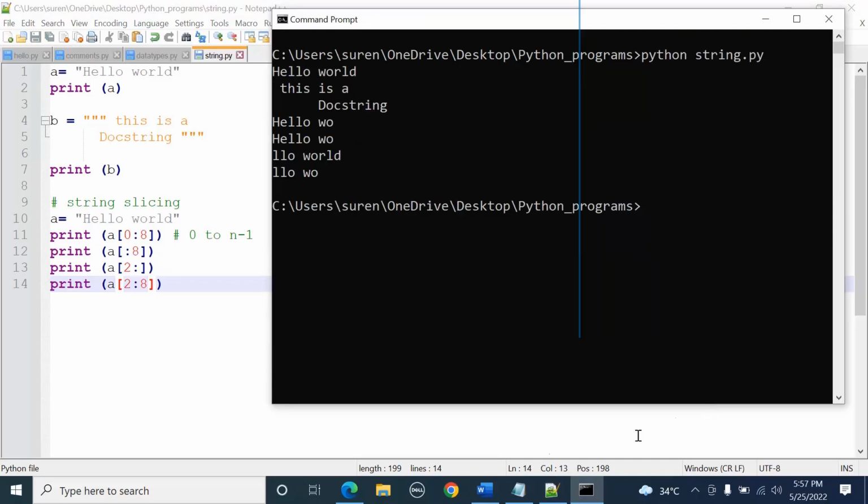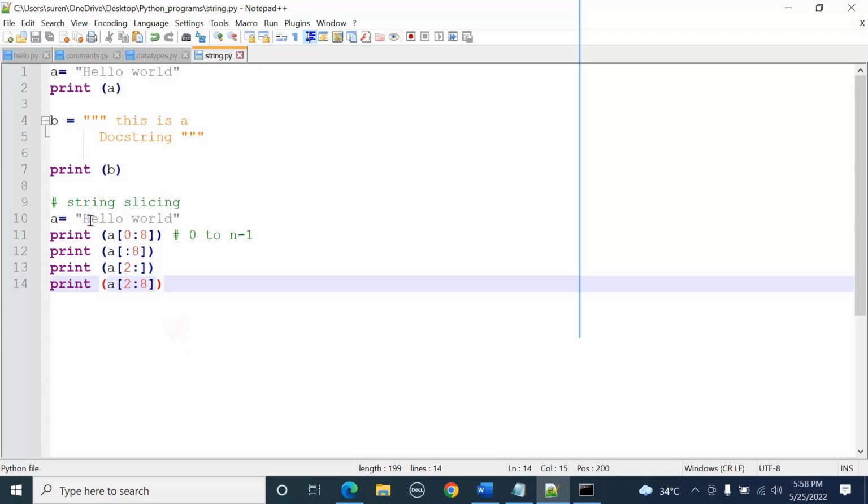See here, 2 to 8 means from the second position onwards till 8, up to the end of world. 0, 1, 2, 3, 4, 5, 6, 7.